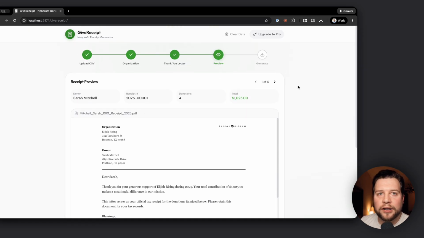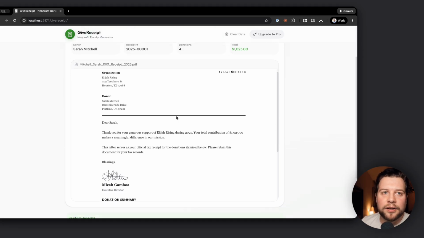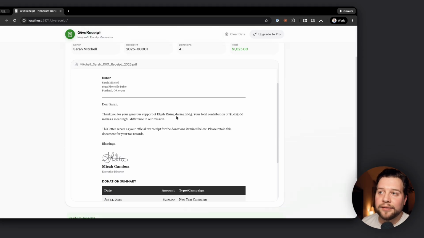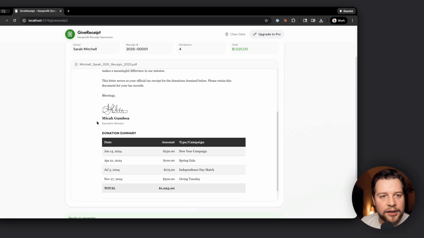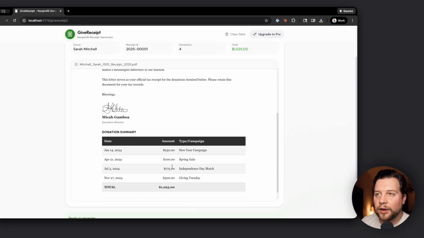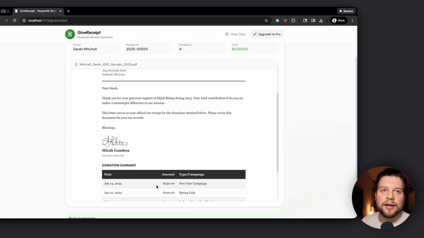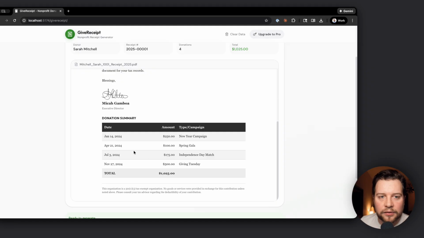It's going to show me it's generated 6 receipts here. And this is where I could see the PDF. It looks great. Nice margins. The donation summary table is at the end. Now, if I wanted to move this up, maybe I wanted it somewhere in the middle here, I just tell Claude, hey, can you move the donation summary somewhere else? And it'll do it. But I think this looks great.